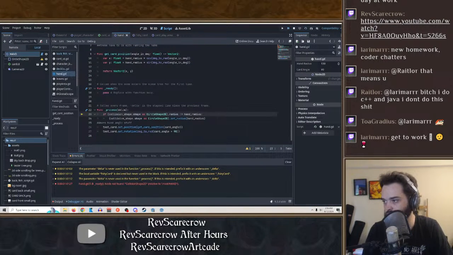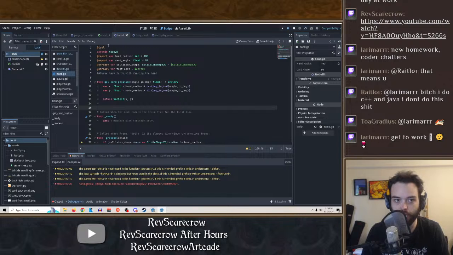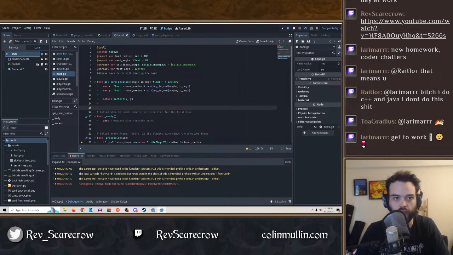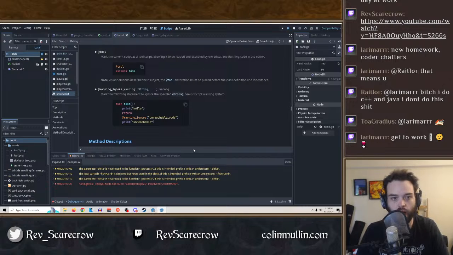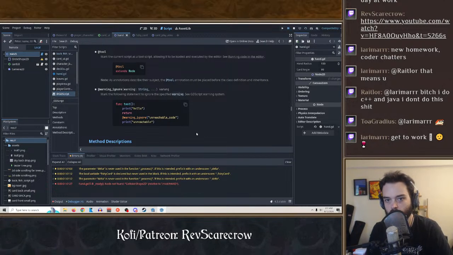I'm just going to make sure that line by line this is right. So right up at the top, you've got @tool. Tool marks the current script as a tool script, allowing it to be loaded and executed by the editor. So that.